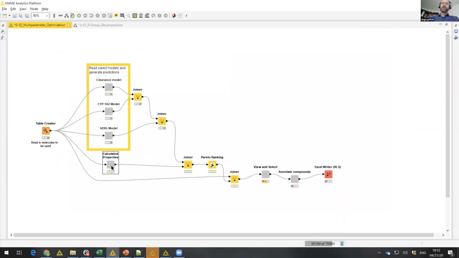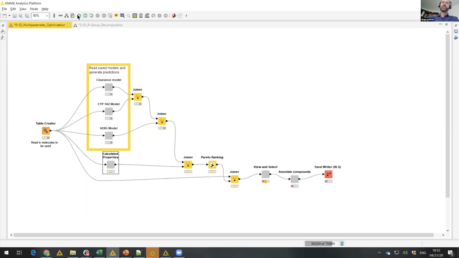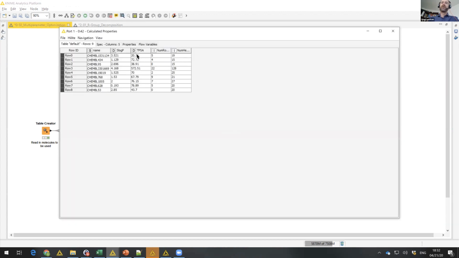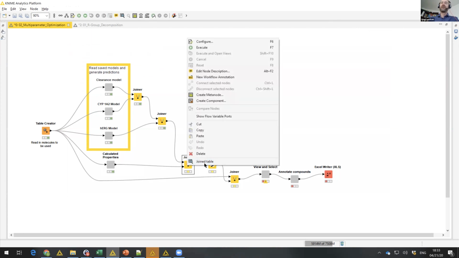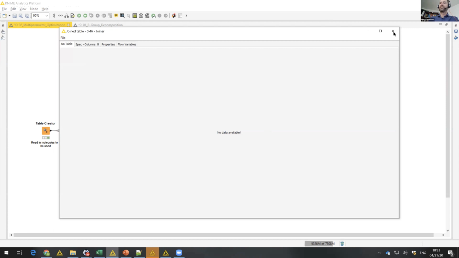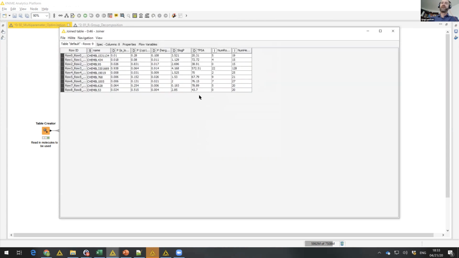I also calculate a bunch of properties using the RDKit descriptor calculator. So logP, PSA, number of rotatable bonds, and the number of heavy atoms. And I join those on with this joiner. And now I have my final table that has the columns that I care about, for each of those molecules.